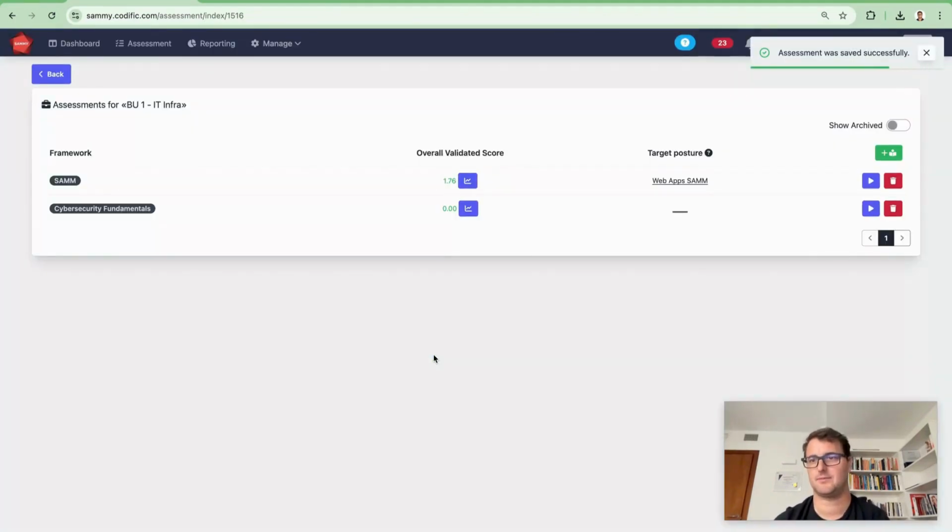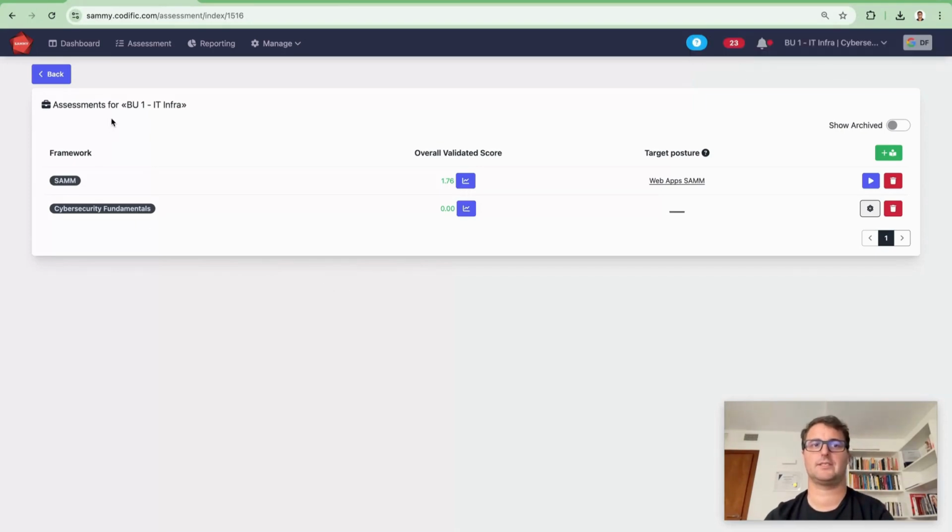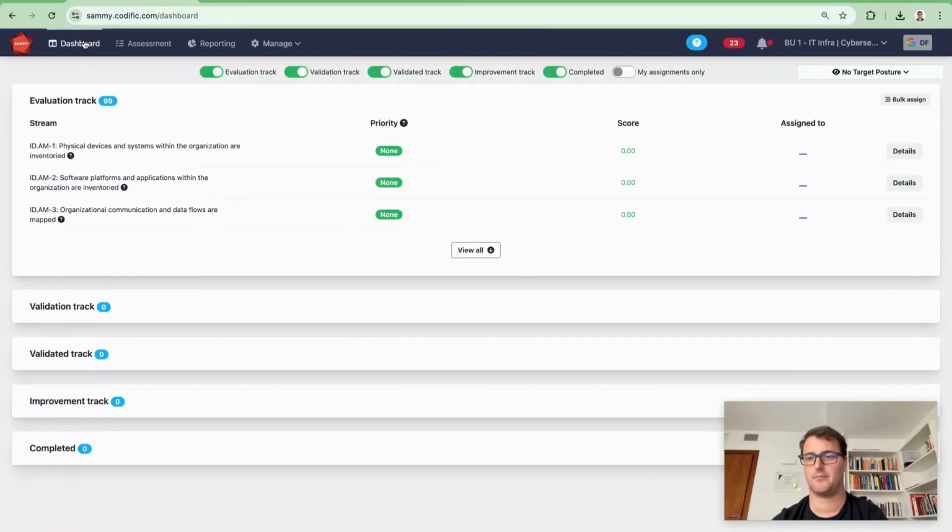Now this assessment is created. I click on play to enter this assessment mode. Now I'm assessing Cyber Fundamentals for this team. I can go to dashboard where I find the tasks that are pending.